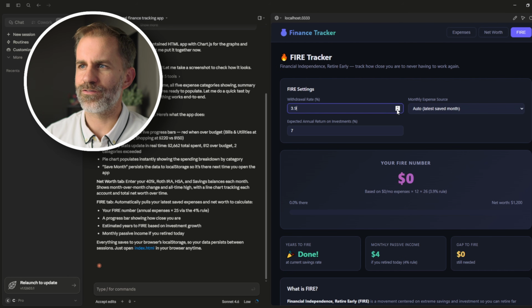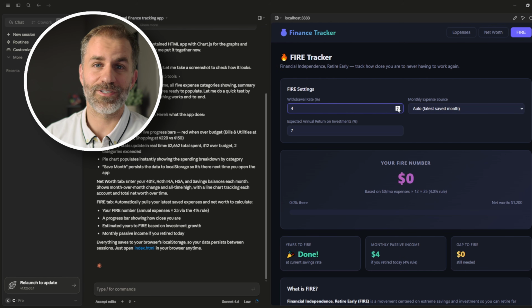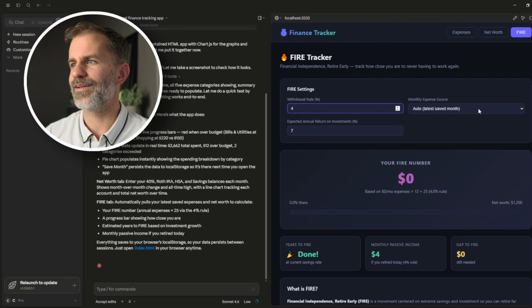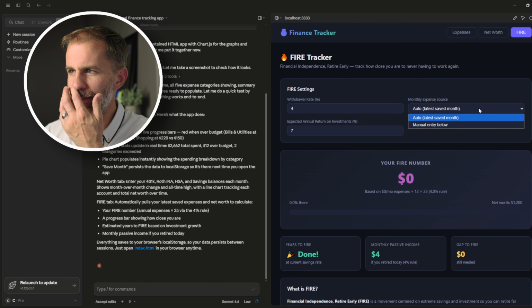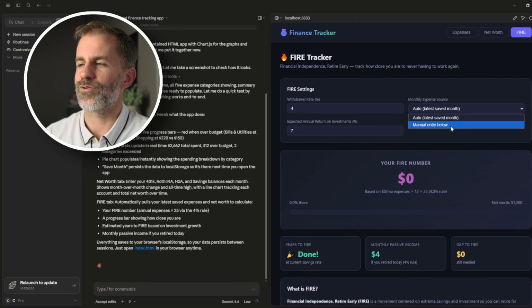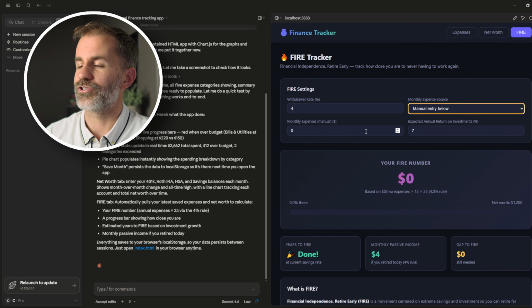If you want to be more conservative, you can change it down lower, or more aggressive, above 4%, but that's not really recommended if you're retiring early. And then monthly expenses. So autosave from last month, or you can manually enter how much you think your monthly expenses will be in retirement.